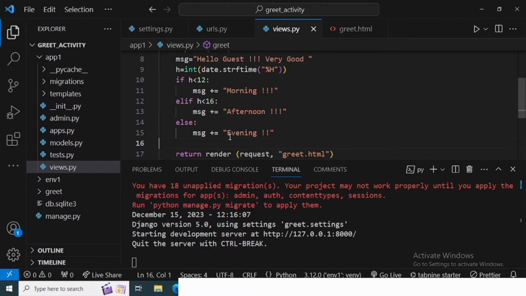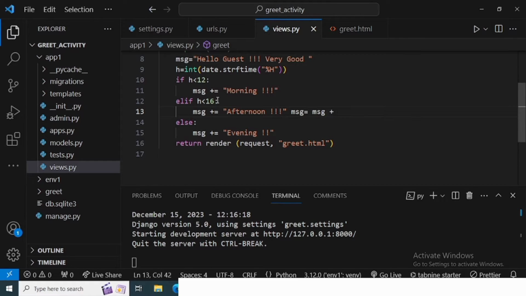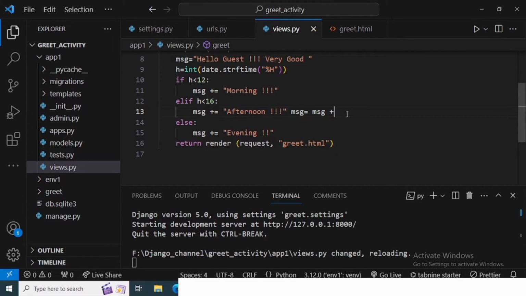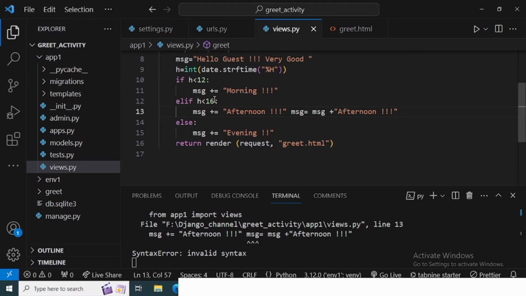So this is nothing but Python code only we are writing. Okay. Message plus equal to means message equals message plus afternoon. Means whatever is your message, it will add afternoon to that particular message. So what is my message? Hello guest, very good. And it will add afternoon if the timing is less than 16. Else it will add morning. Else it will add evening. Okay. So this is similar to this one. So now let us see if it is working or not.